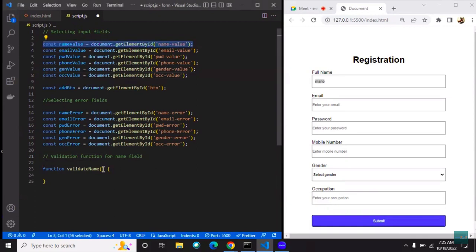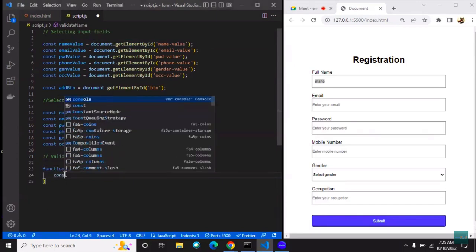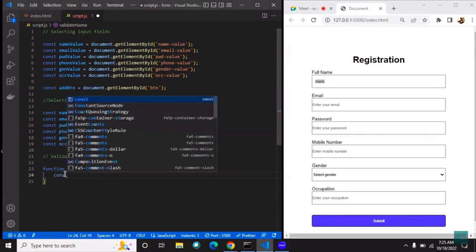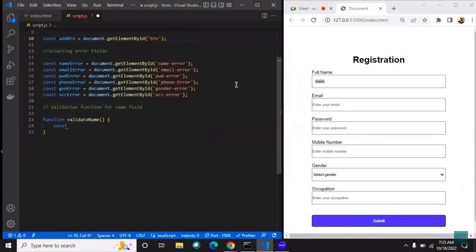Okay, so first I will try to get this one. See, where does our value get stored? Inside our name value, right? So name value dot value. See, I'm using a local variable. So this is a local variable. Don't worry about these variables for now.